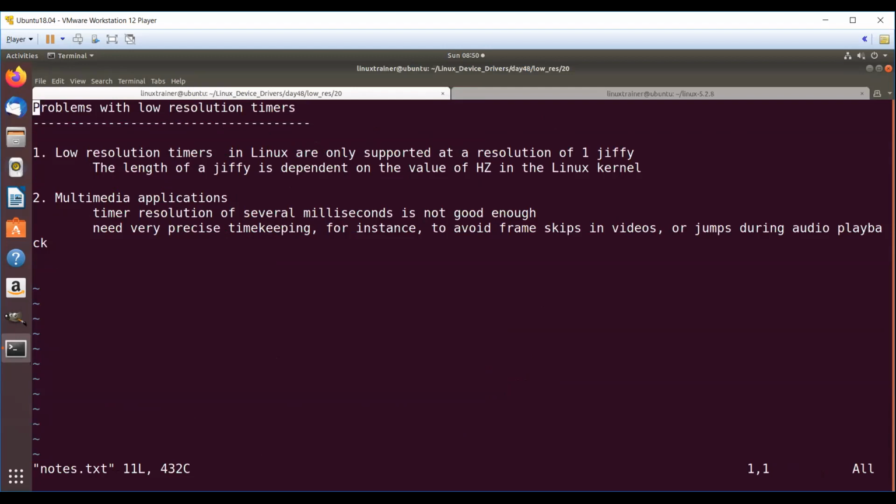So what is the problem with these timers? They work fine, right? What are the problems? The first problem is low resolution. Kernel timers are only supported at a resolution of 1 jiffy. So if you have an HZ value of 250, then you can have a resolution of 4 milliseconds. But you cannot have a resolution of 1 millisecond, microsecond or nanosecond. So these timers have very low resolution.